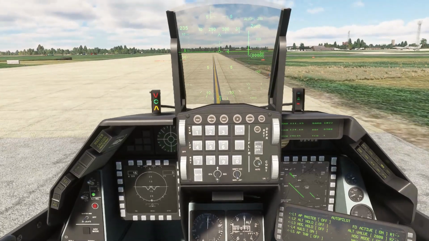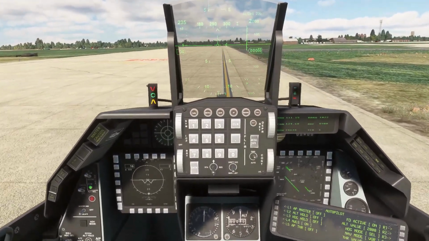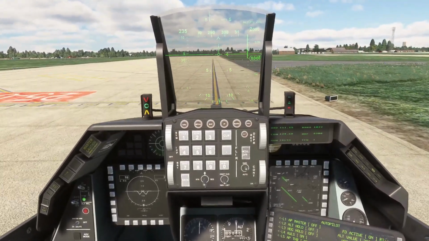Okay, so that was autopilot and navigation in the SC Designs F-16C Fighting Falcon. So I hope you got something from this.